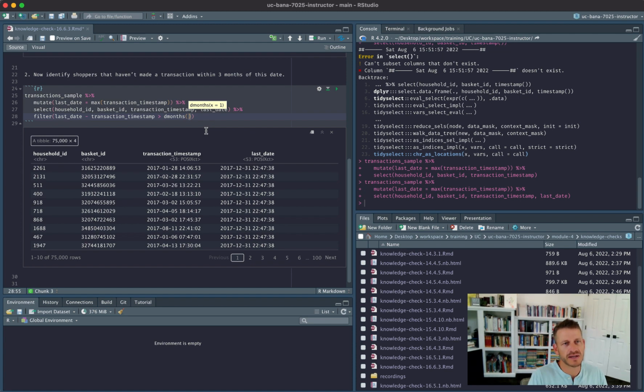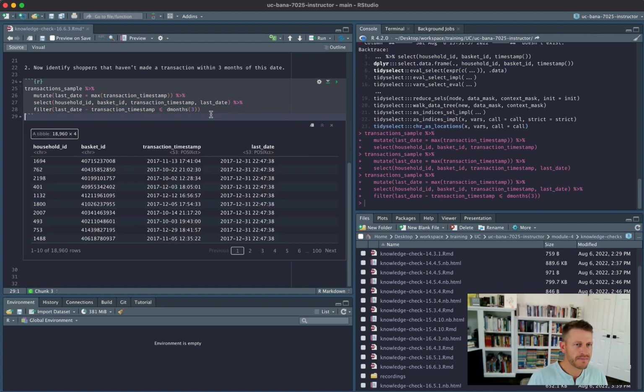This is basically a function that we can use to generate a value that's represented by 1 month, 2 months, or 3 months. In this case, we care about 3 months. So what this is going to do is compute this last date minus transaction timestamp and look for all those where the value is greater than 3 months. Actually, we need this to be less than or equal, because the question is within 3 months of this date. So let's go ahead and run that.